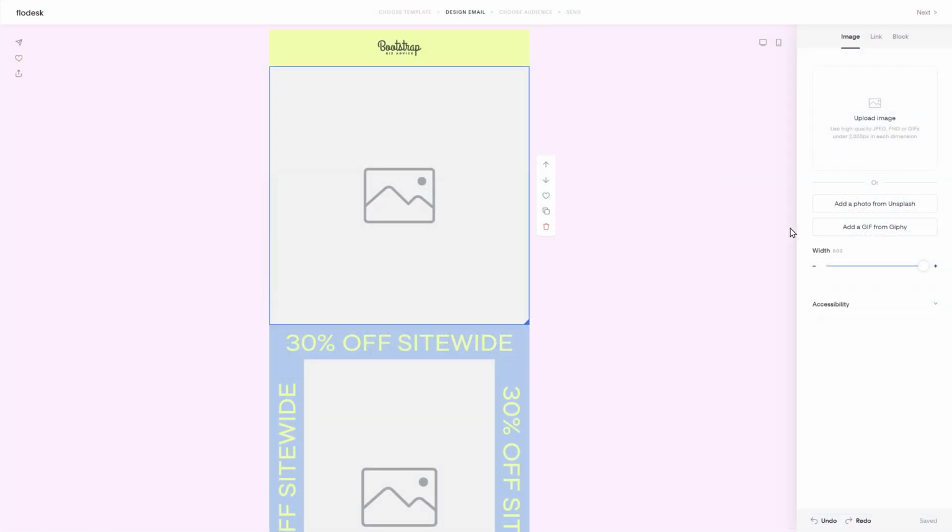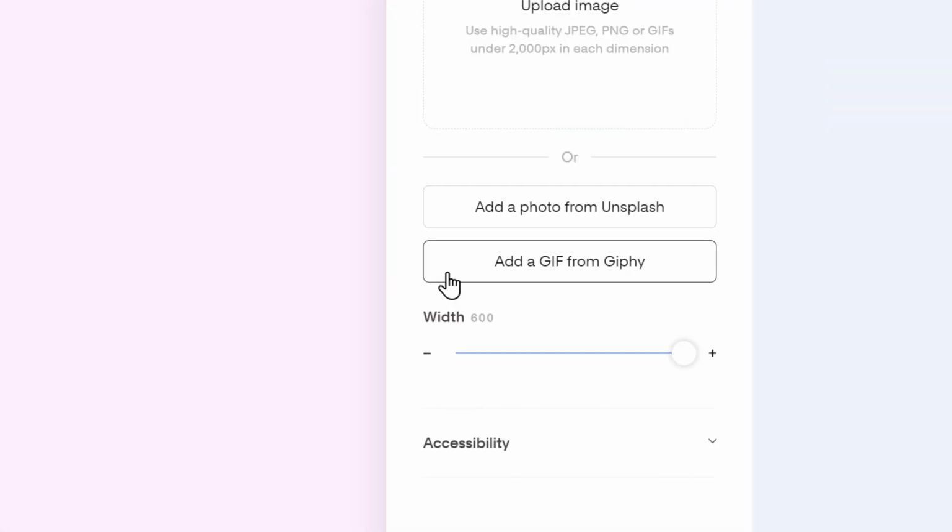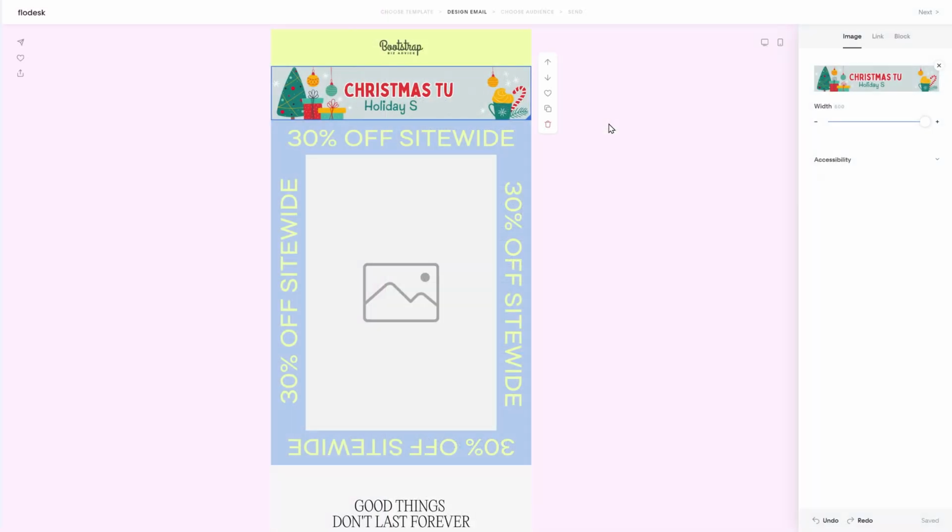While we're here, I want to show you that you can also add a GIF directly from Giphy. So if you're not creating your own from scratch and you want to drop in a meme, here's a way that you can do that without having to go to another site. Once it gets uploaded to Flodesk, you're actually going to see the GIF move in real time.